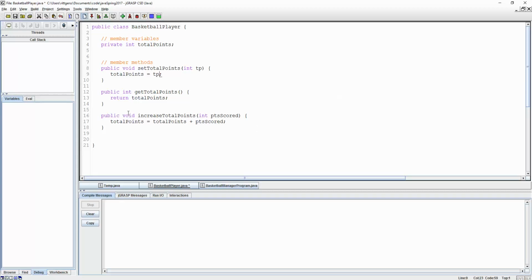Okay, and then increased total points should look something like this. Okay, again, it's public. All of our methods for now we're making public. It's void, which means it doesn't return anything. It's just setting something, okay, or it's mutating something. It's changing the value of total points. And then we have to call whatever name we want to give the method. We have a parameter that gets passed in.